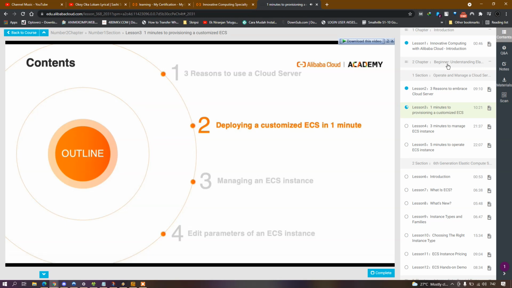Welcome back to Alibaba Cloud Training. In this section, we will talk about the provisioning of a customized ECS instance. You will see how simple it is to create a new ECS instance.